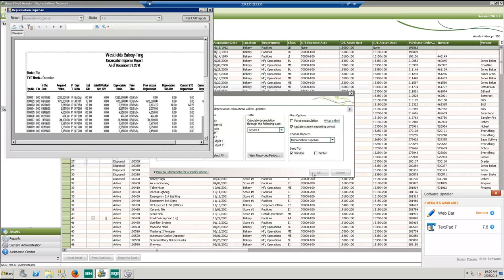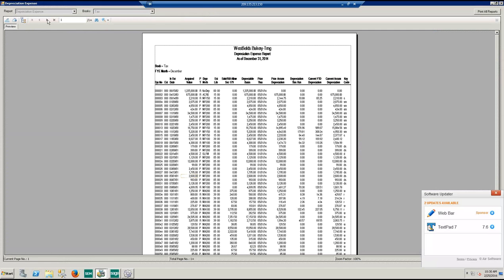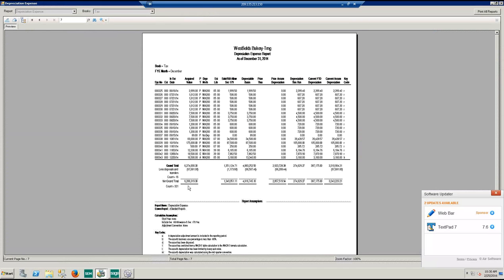Am I going too quick? Because I tend to zip along. So if I go to my last page, I can see I'm in fact back to my numbers. Book is back to what it should be.